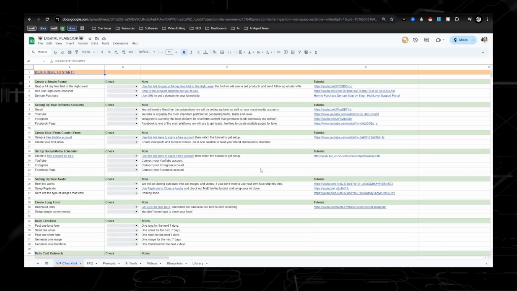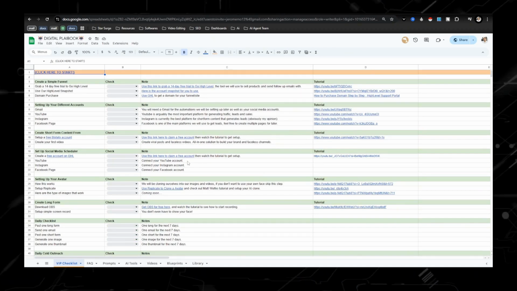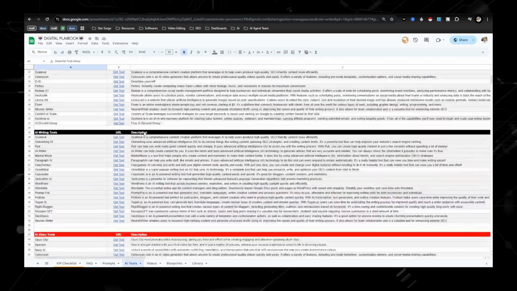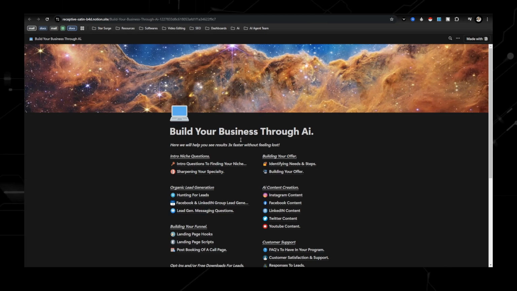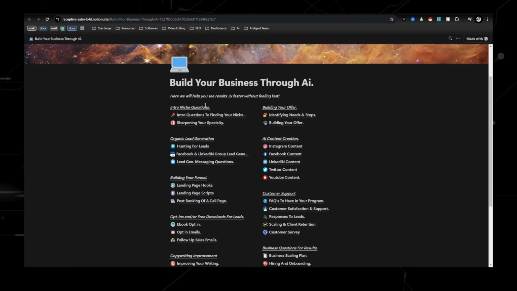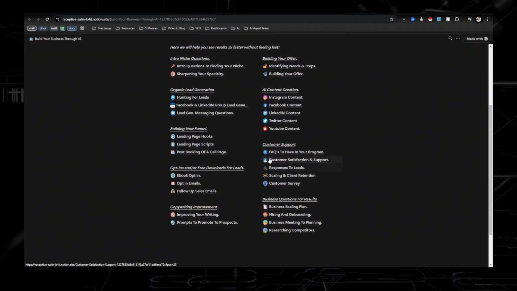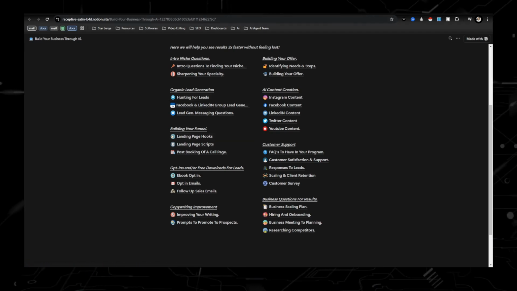Now, inside the checklist, or what I like to call the digital playbook right here, you're not only going to get access to this checklist, but you're also going to get a list of 130 plus AI tools that you're able to get paid to promote. This is a Notion tab that I have used that has prompts for AI content creation, different opt-ins. Maybe you need help building your funnel. All of this is going to be inside the checklist.